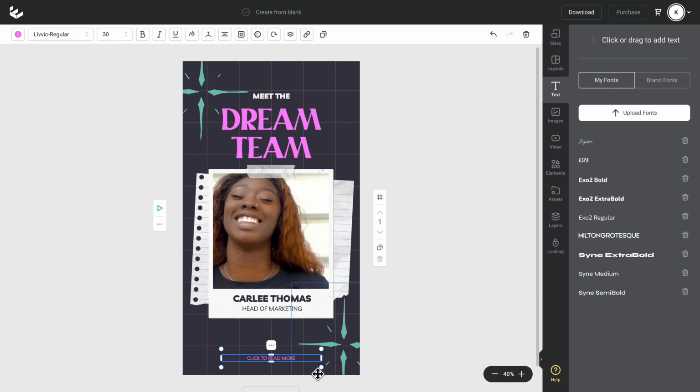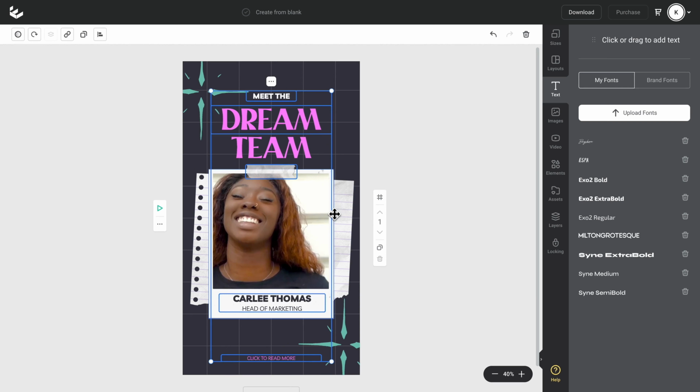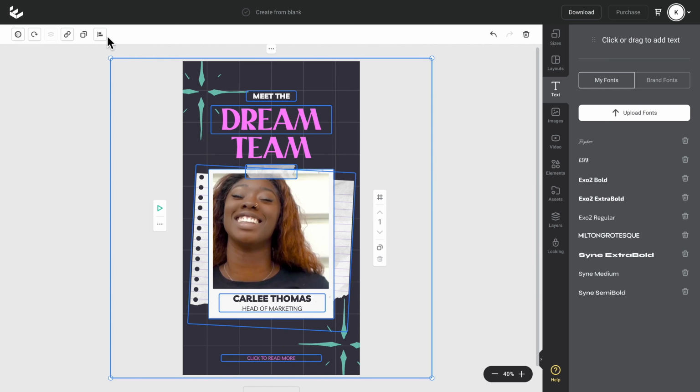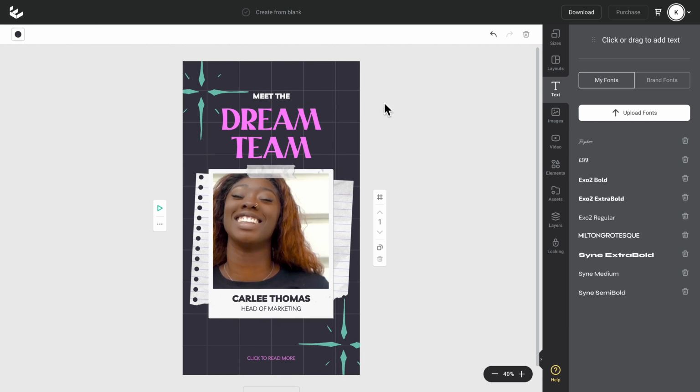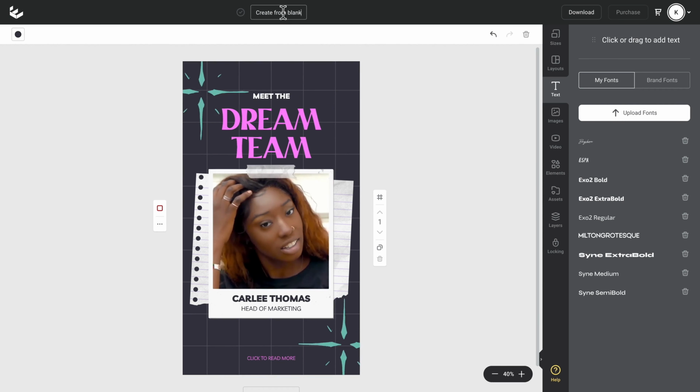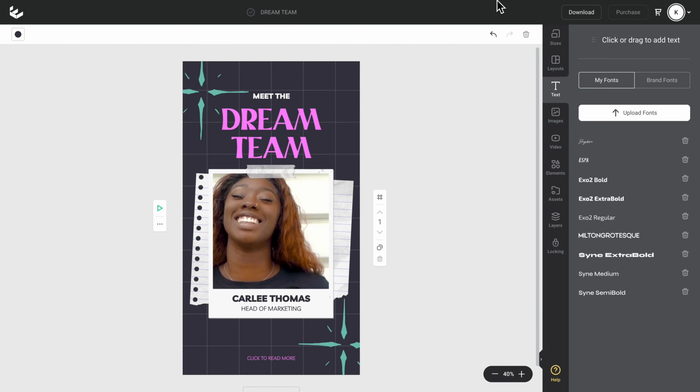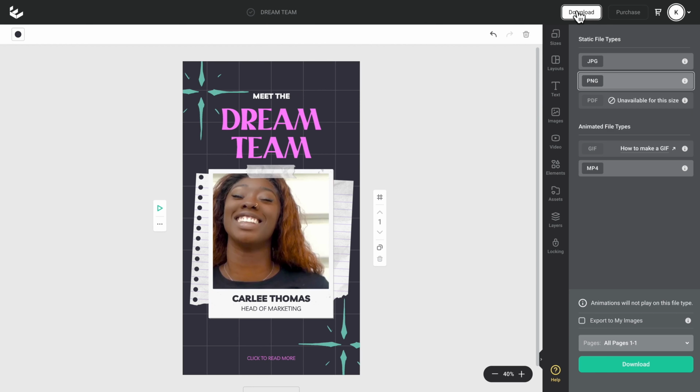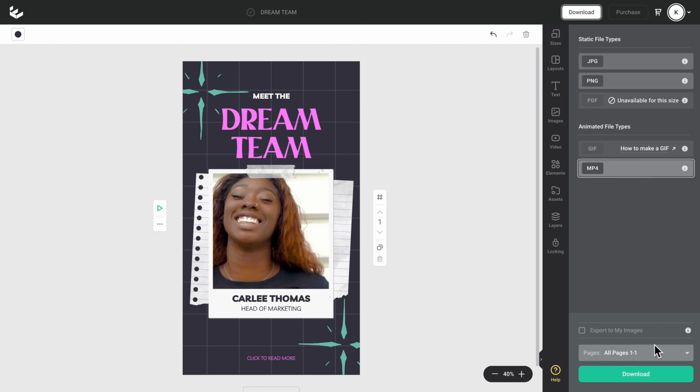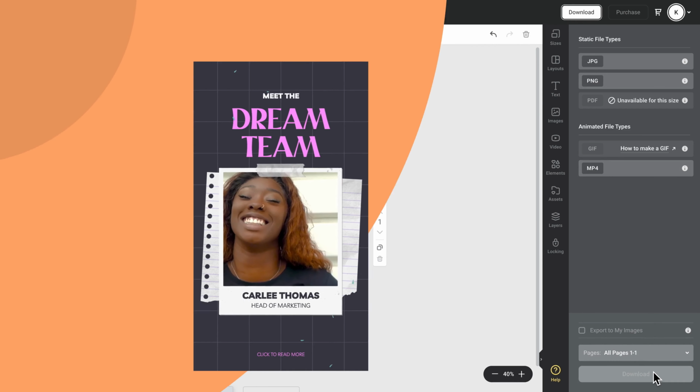Let's tidy up the design by selecting all the elements and using the Elements Align tool from the action bar above, let's click Align Center. Press play and see your design come to life. To download your file, click Download in the sidebar, select MP4 and hit Download. Now it's ready to post everywhere.